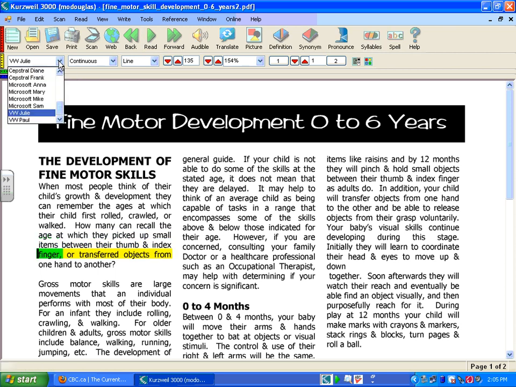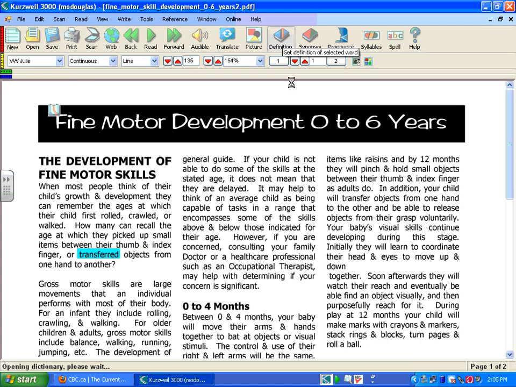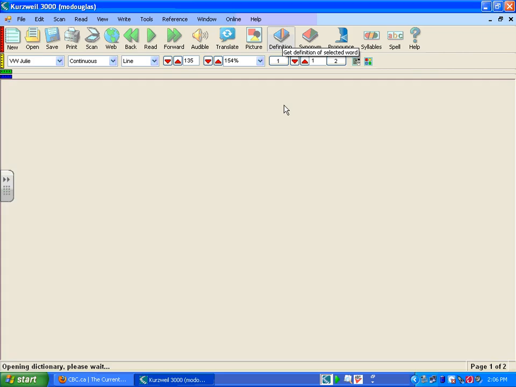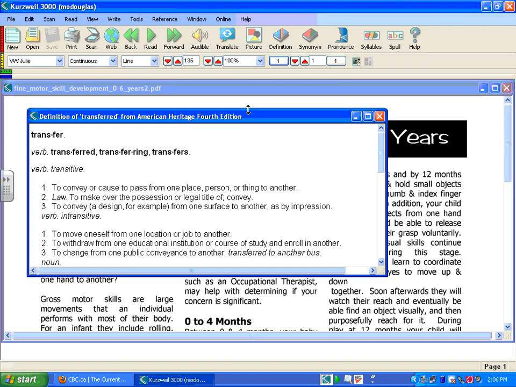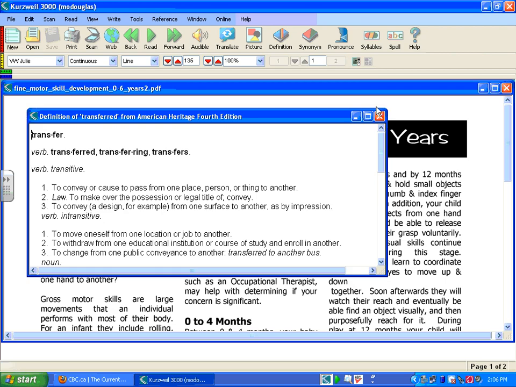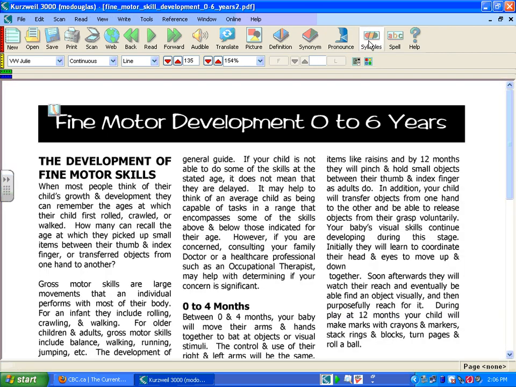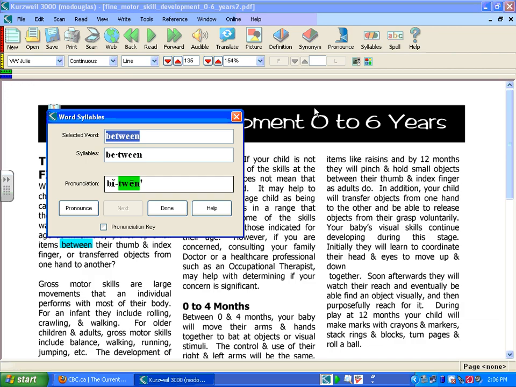And there's different voices you can choose. The VW Julie seems to work well, but of course you can just go through and pick which ones work better for your learners. The other options you can do is have them click on any word, then click on definition, for example. That'll bring up the definition of the words. Or they can click on, for example, syllables. And it'll read that off to them as well.